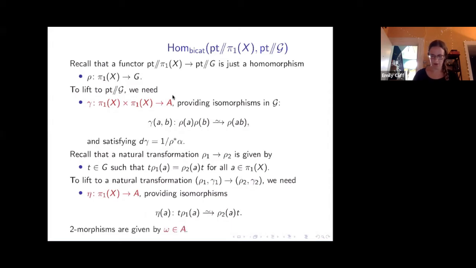And finally, 2-morphisms. Well, in the classical setting, we don't have 2-morphisms. And in this setting, we only have 2-morphisms between actual things that are already equal. But we do have more than just the identity 2-morphism. We have a copy of A. Okay, so that is a bicategory.